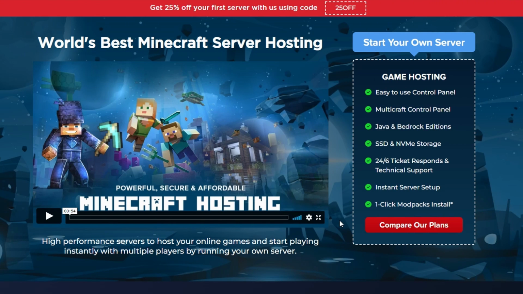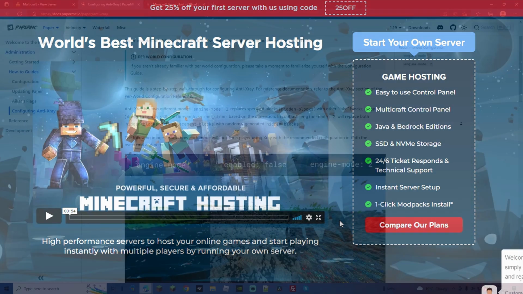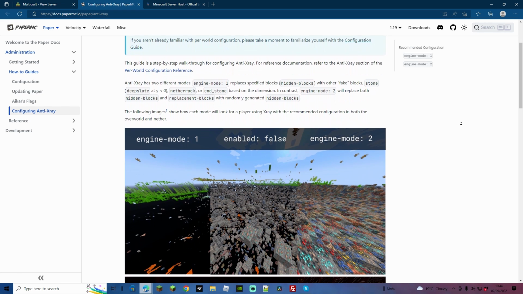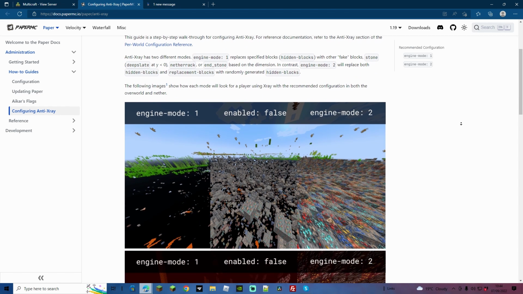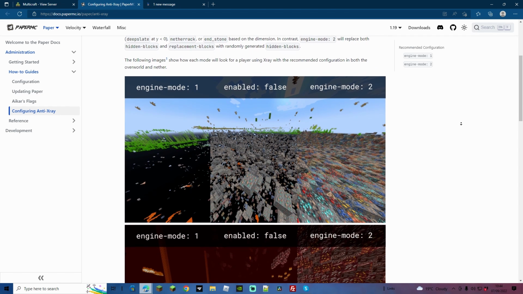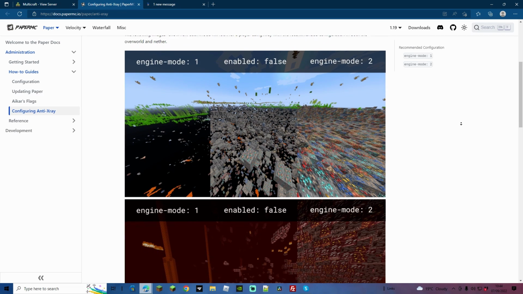Today we're going to be going over how you can add an anti-Xray without even having to add a single plugin. That's going to be using a Paper jar for your server. One of the little known facts is that Paper has a really good anti-Xray engine already built in that hasn't actually been activated until you do it yourself.